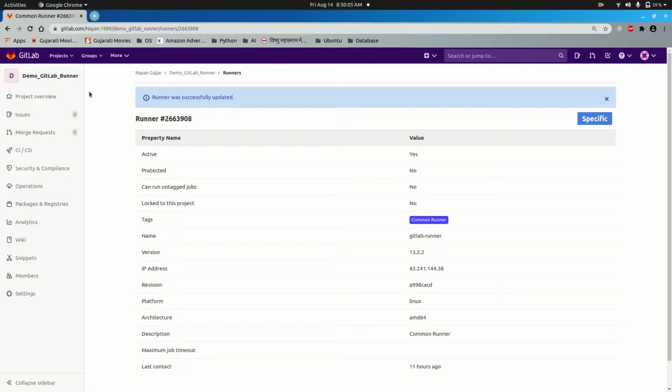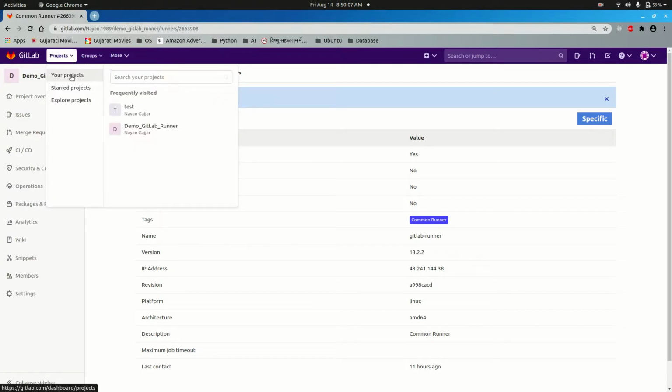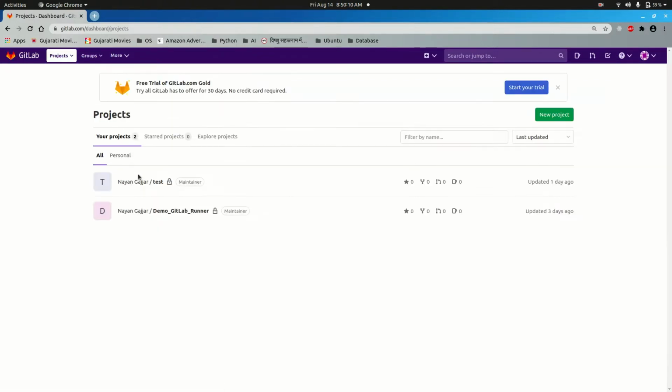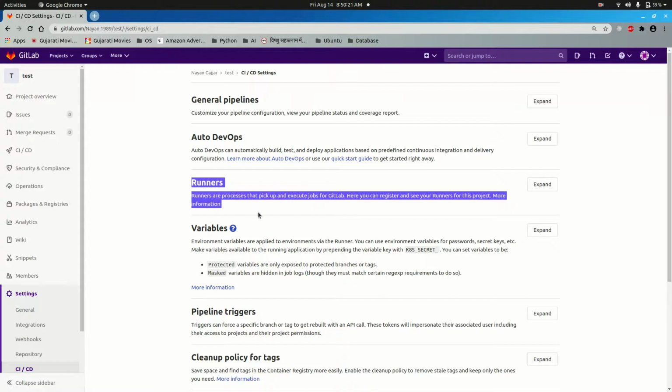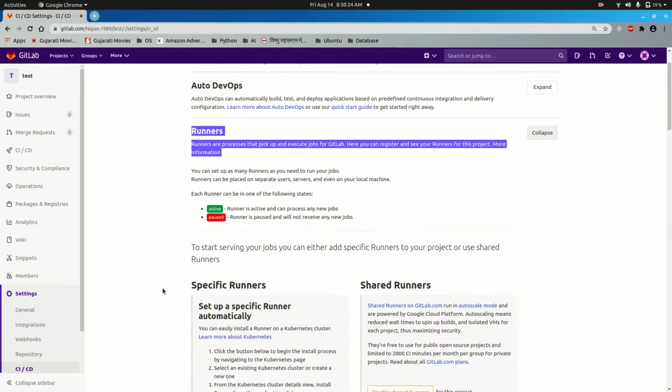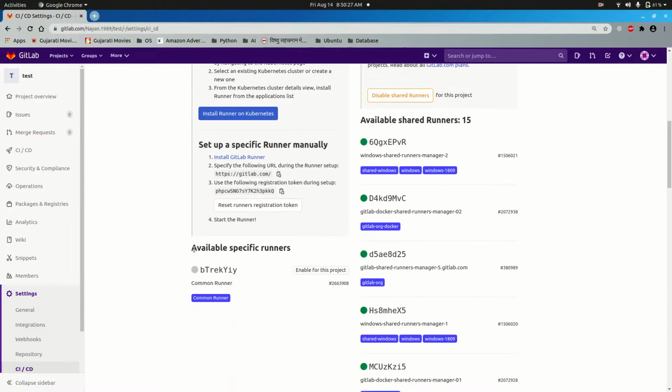Now I will go to the other project, settings, CI/CD, runners section, expand it. Over here you can see that once I have unchecked the option, that specific runner is now available to be used by this project. You can see that GitLab runner over here. What I need to do is just enable it for this project. So I need to click on this option.